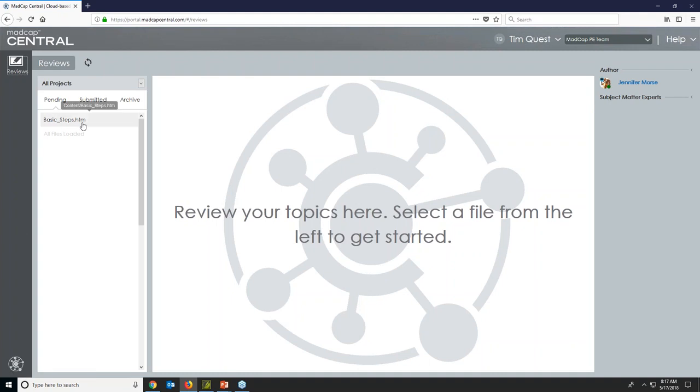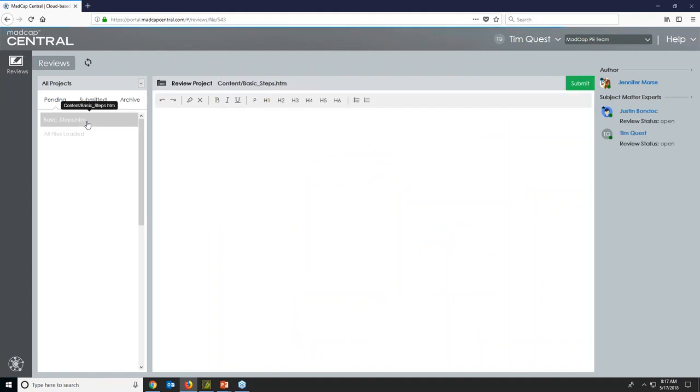And we'll notice we've got this basic steps topic here on the left. This is the file that I've been asked as Tim to review. So I'll select it, and the topic loads in our lightweight editor. So a couple things to point out in terms of what's going on here. So this is that same content. You'll notice we've got this really basic formatting toolbar up here.